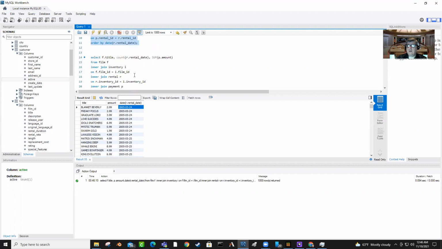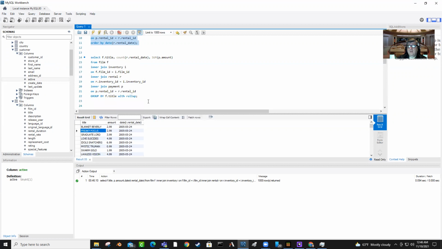Now, this just gives me the date. What if I wanted to know how much I've made on Blanket Beverly or Freaky Pocus or whatever, the total amount rented over time? So I'll go over here. I've got this little query. I'm selecting the title, doing the count of rental date, and doing the sum of the amount. So I'm getting the title, how many times it's rented, and the sum.